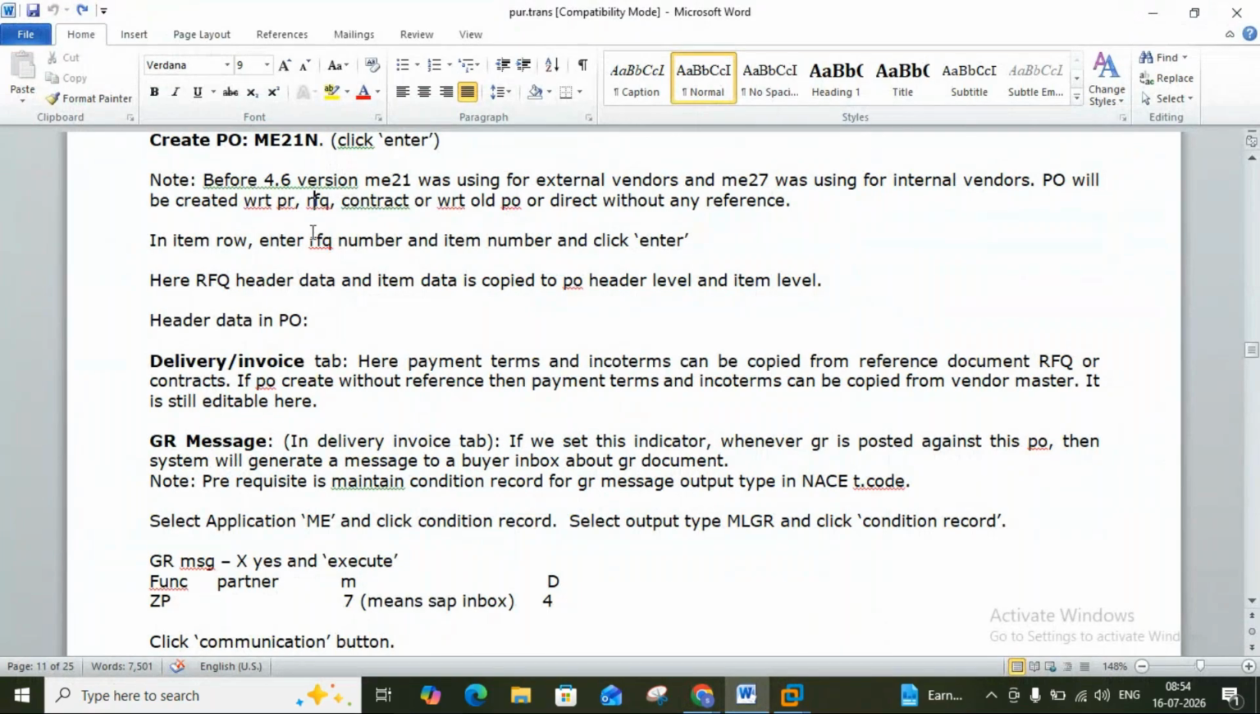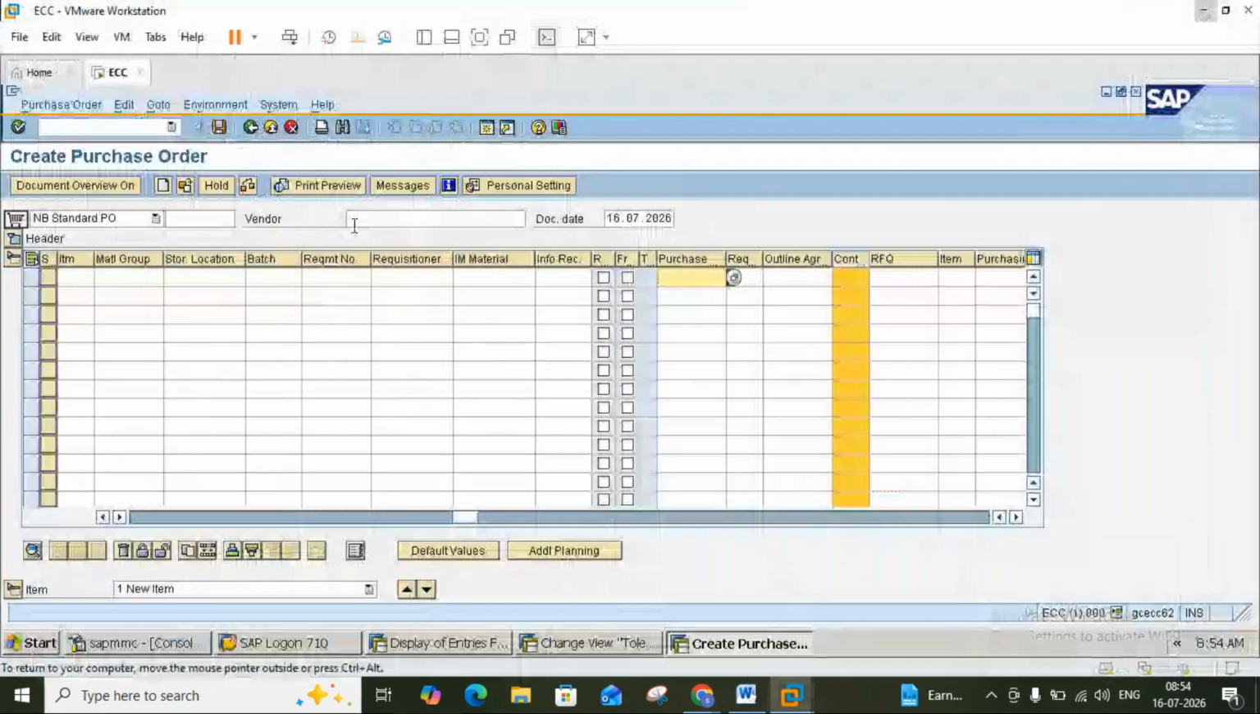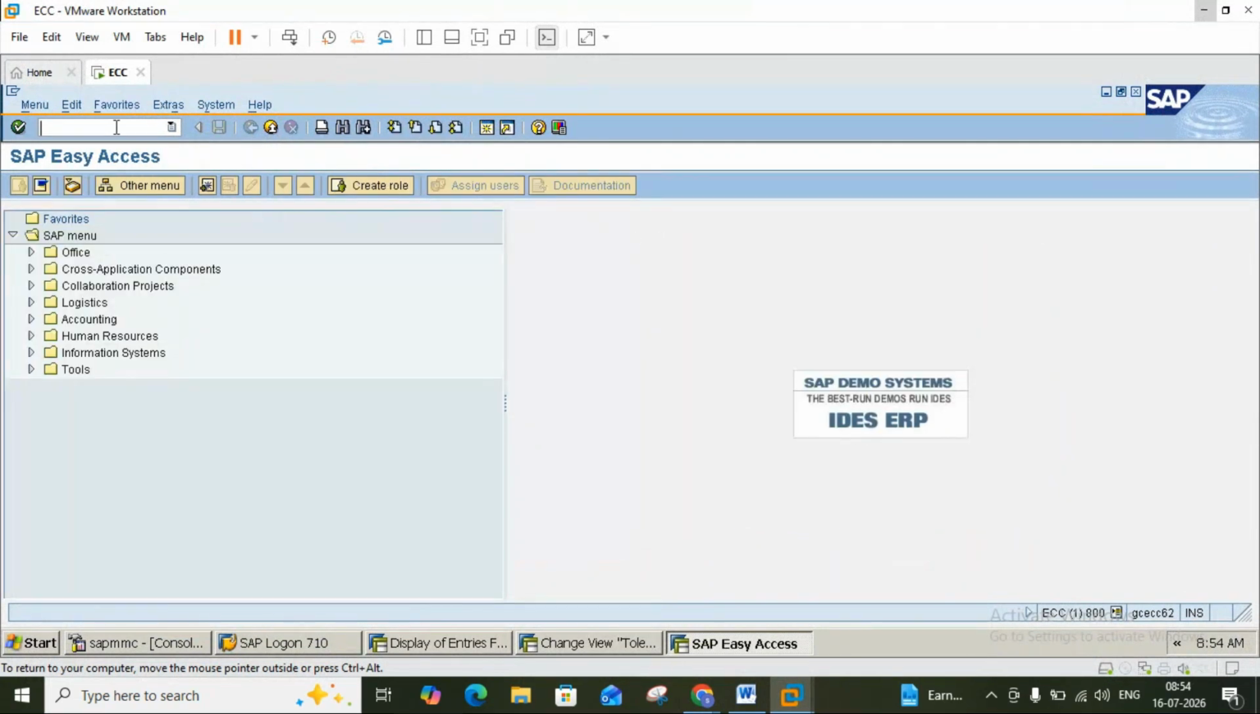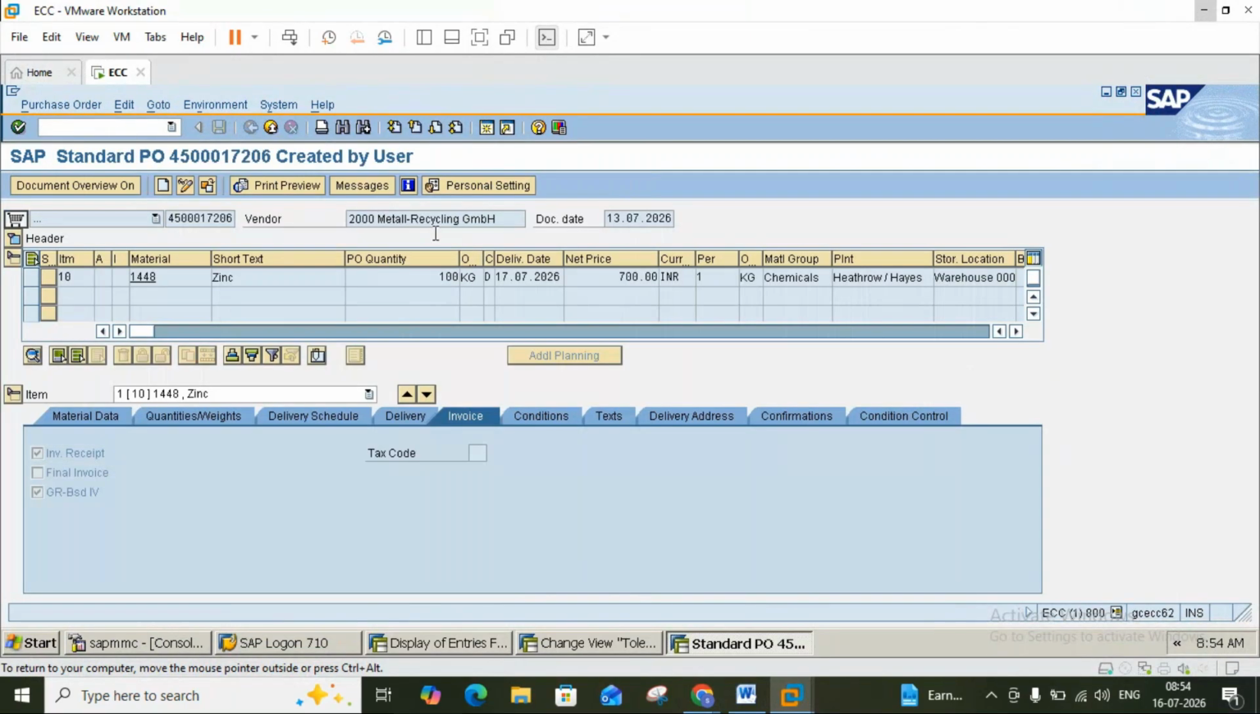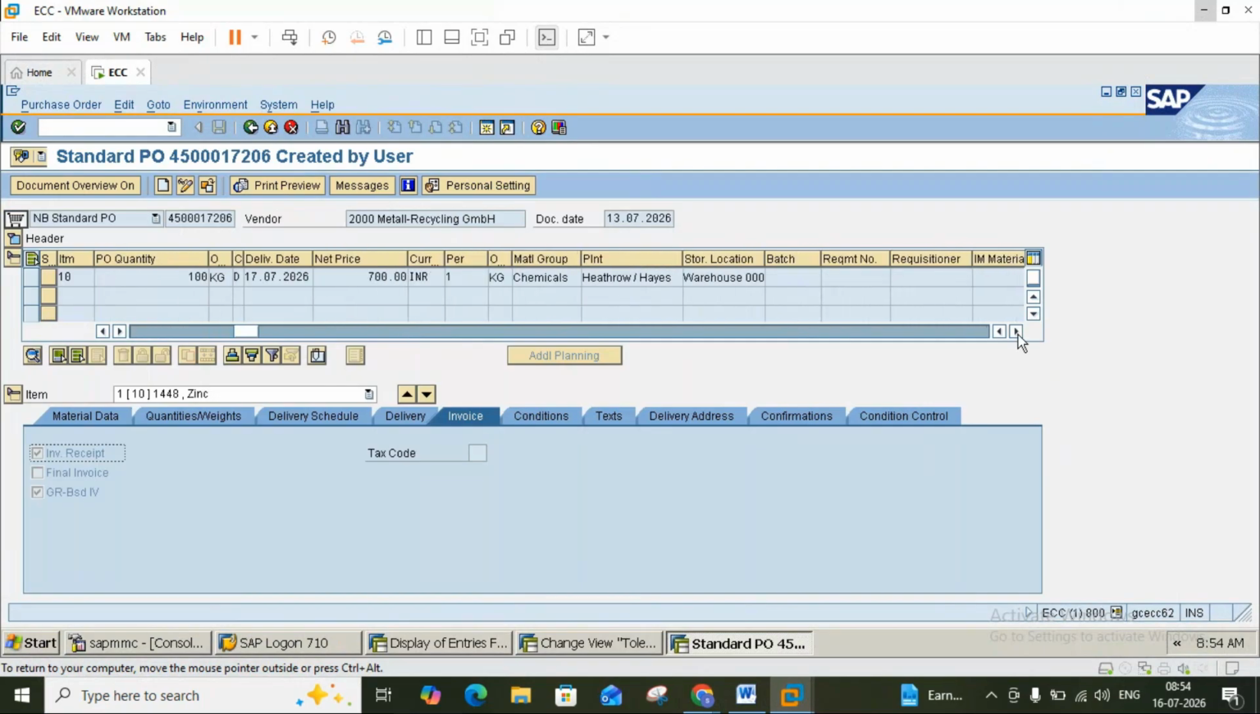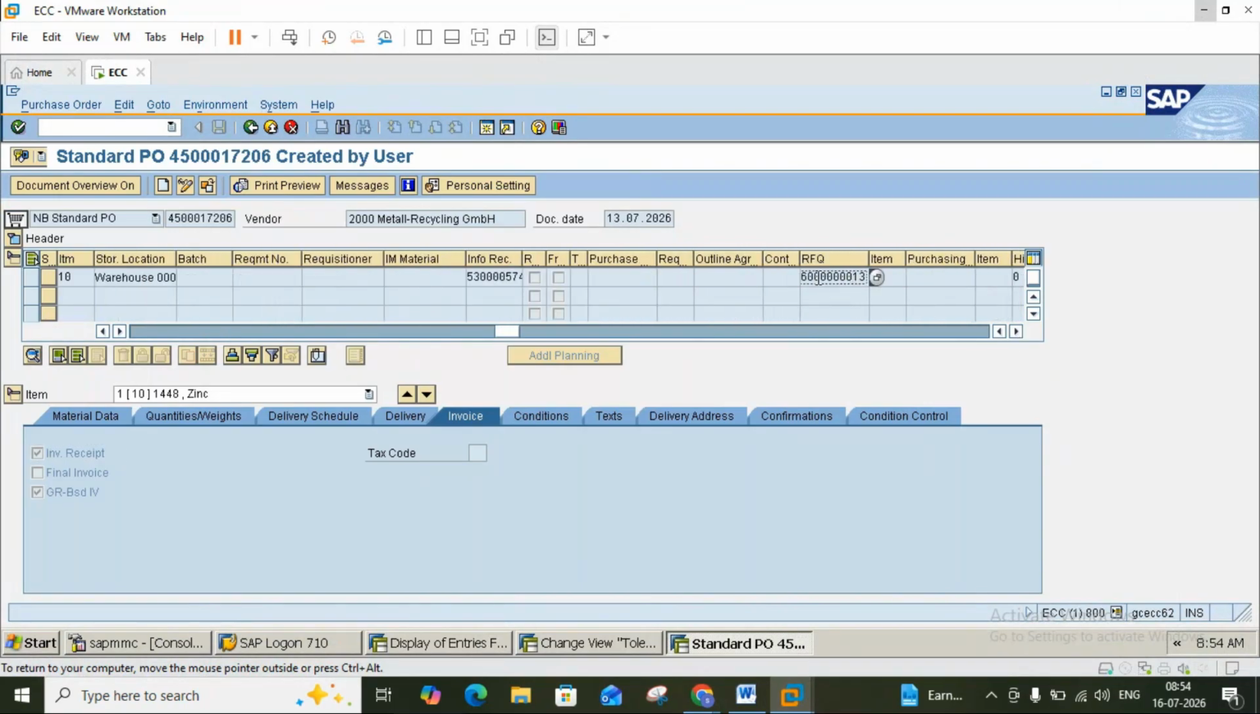In the item row, enter RFQ number and item number and click enter. Already we have given this, right? RFQ number already we have given. We have created the PO with reference to RFQ. What is our last PO? Already I have done this. So I think, like ME23, if I see the last PO, with reference to RFQ only I have created this PO. Why? Because I have given the RFQ number here. See here, RFQ number, right?